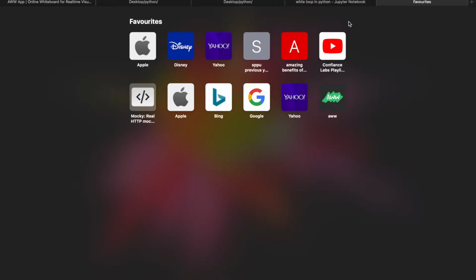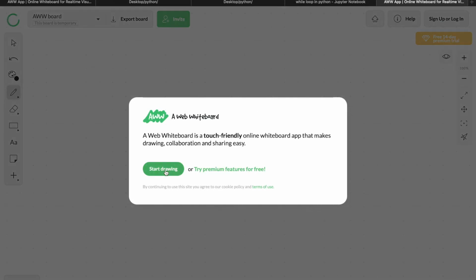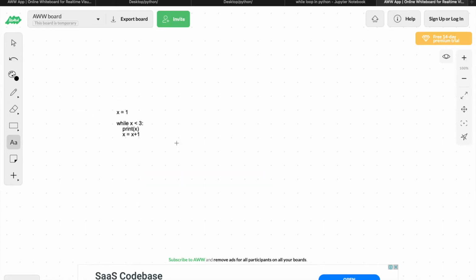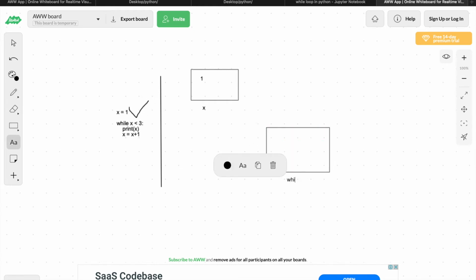So I'm opening my whiteboard. We are writing this program. Inside this program, let's create x is equal to 1, that is x value is 1. Then create the while condition. What is the condition? X is less than 3. What is my current x value? X value is 1, so 1 is less than 3. Is it true? Yes. If it is true, then go inside.